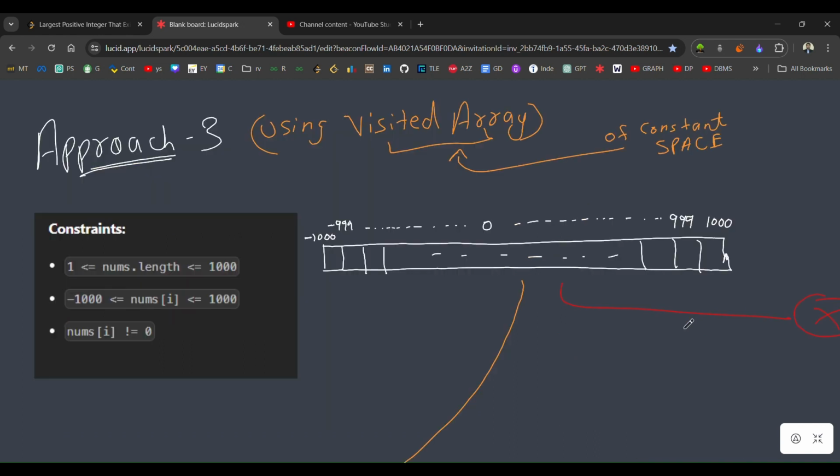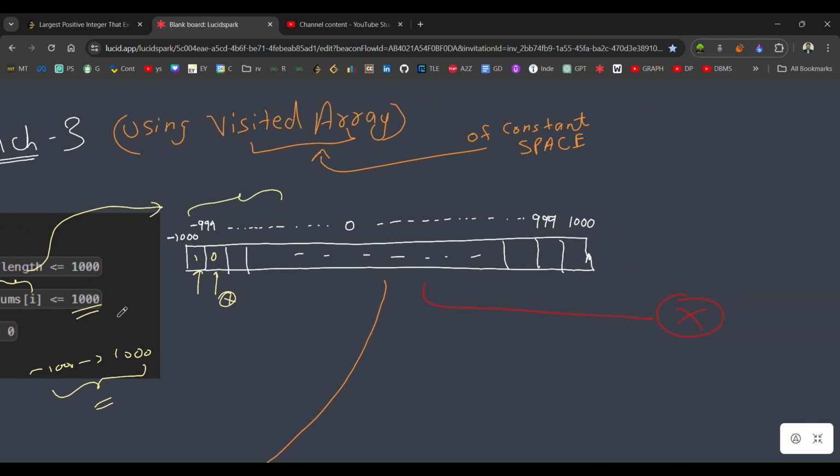We can. So in this approach, we are going to use a visited array, right? So it's a different approach. Let's have a look at the constraints that are given. It is basically from -1000 till 1000, right? So what I'm going to do is consider these values as the indices. Then at that particular index, I'm going to mark 0 or 1, basically visited or not visited. But we have a problem here. What is that problem? -1000 is also there, right? From -1000 till 1000, the values will be between them. So we cannot take negative values as indices, right? So this is not possible.